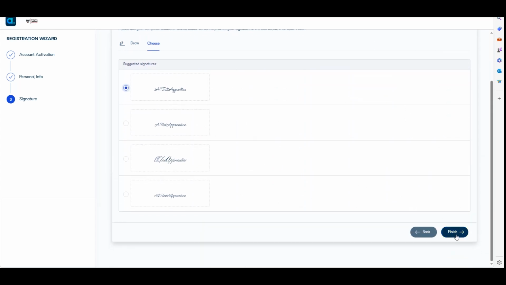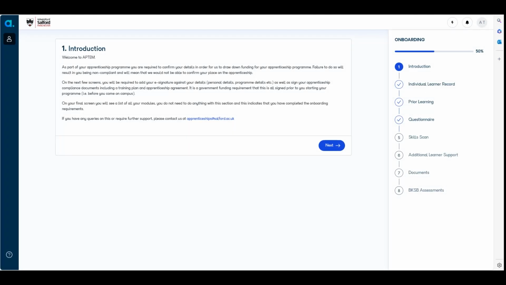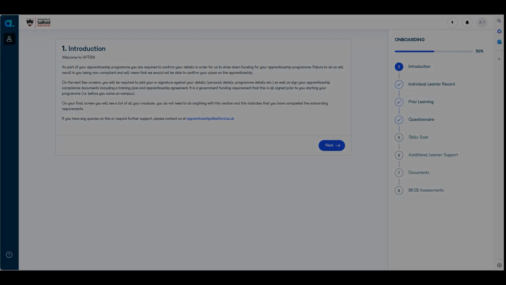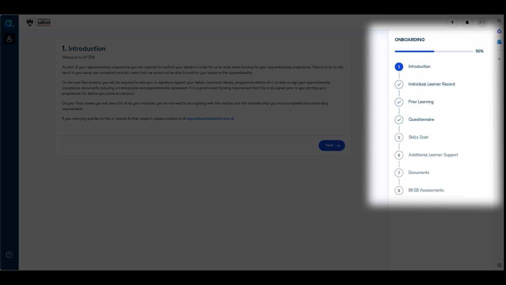You will now be taken to the onboarding dashboard. Screen 1 is a general introduction to Aptum. The panel on the right indicates all the sections to be completed. You must complete each stage before moving on to the next. However, you do not need to complete all stages in one sitting.